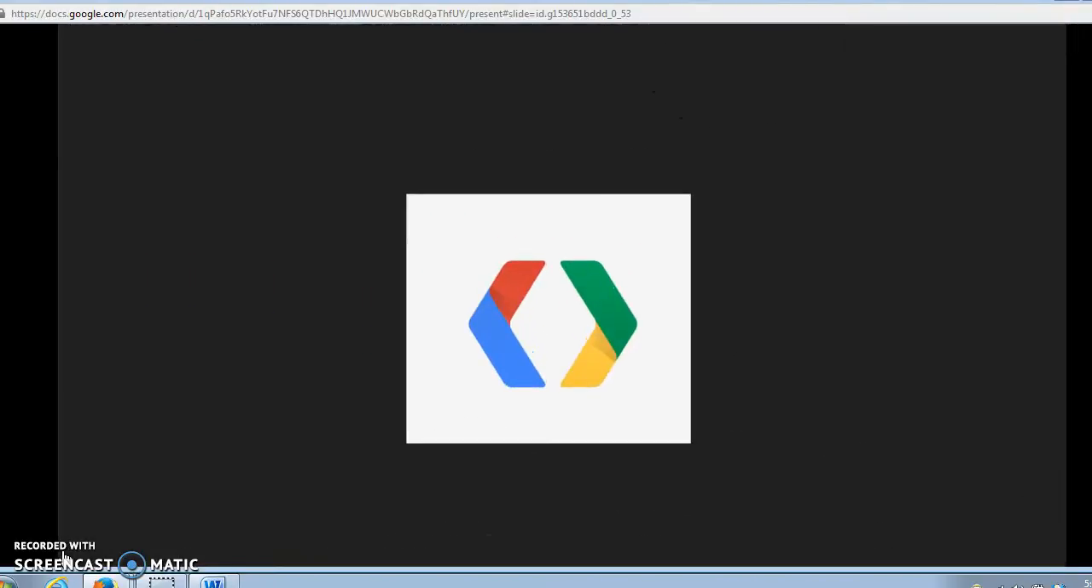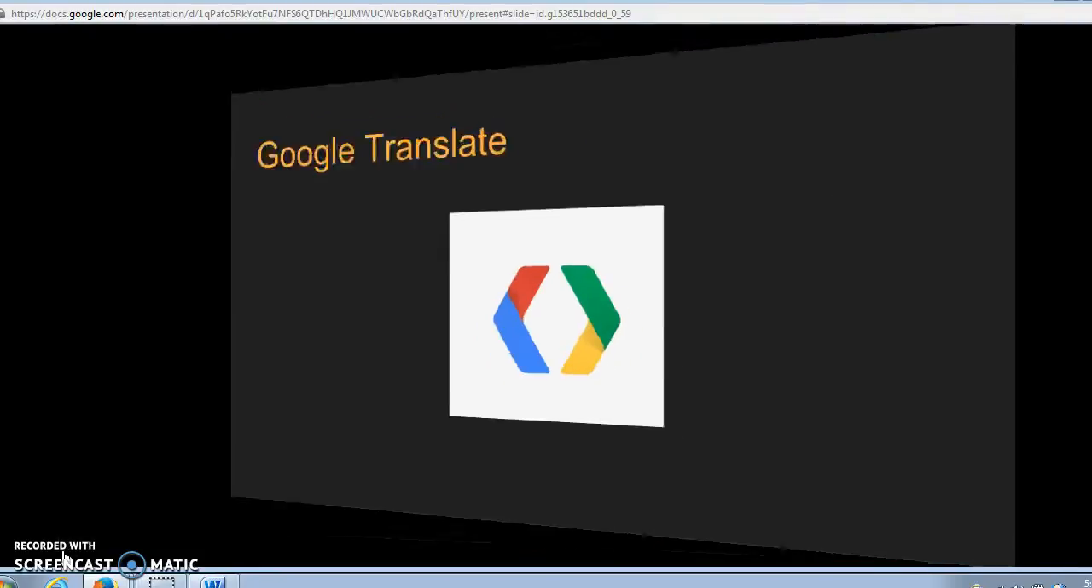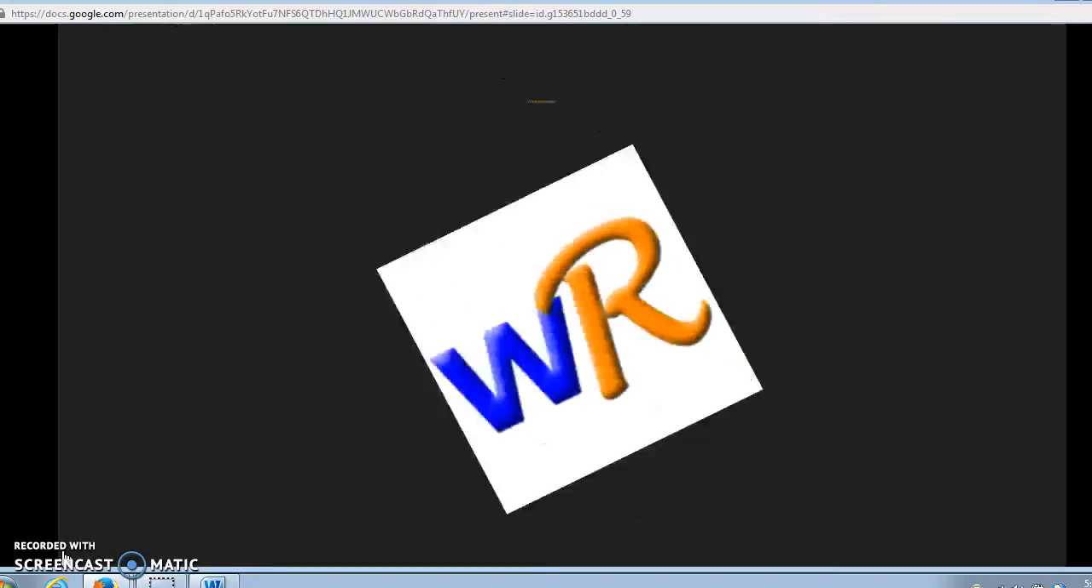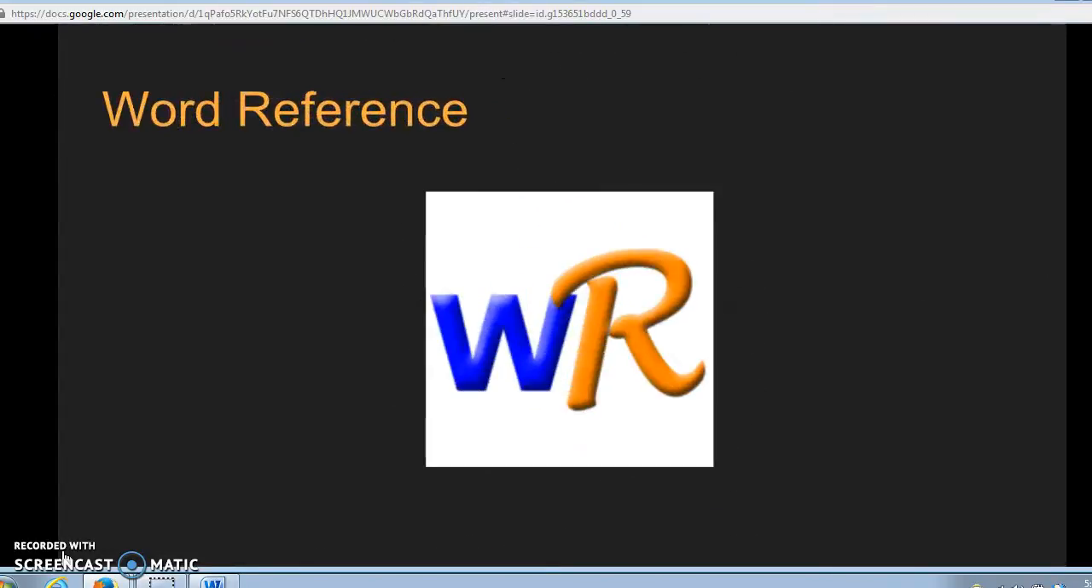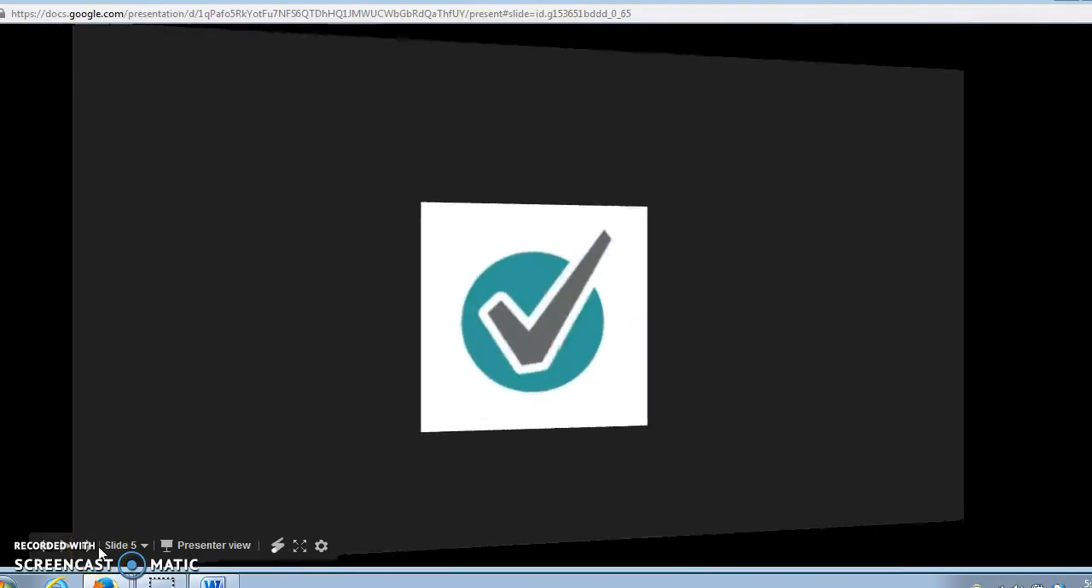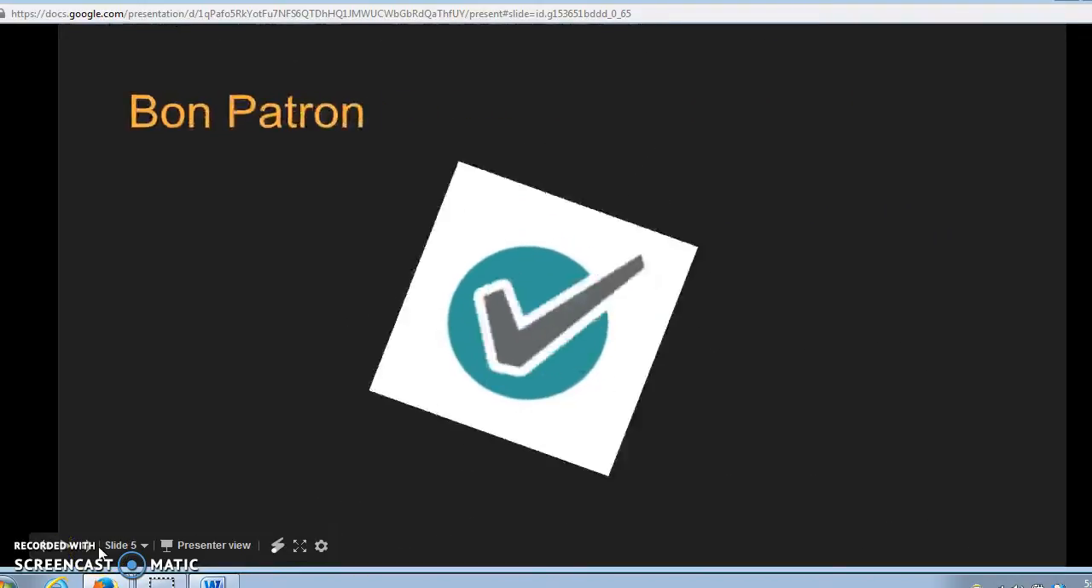Google Translate, just a reminder, use it sparingly. It's got some uses, but don't overuse it because it's not the best tool necessarily. WordReference, great dictionary. You need a dictionary, you need to know the right word. Look at WordReference. Today we're going to focus though on Bon Patron.